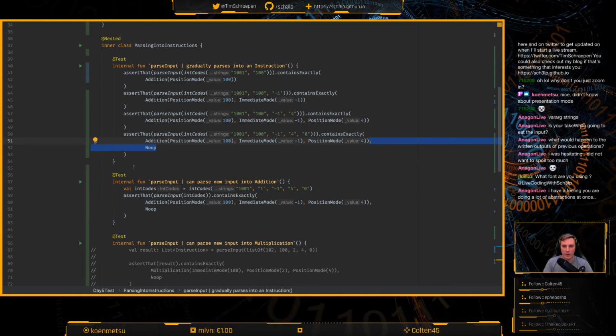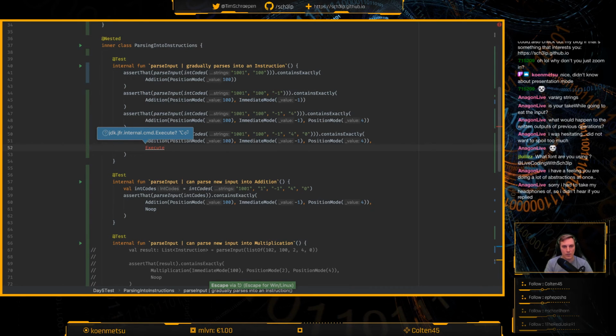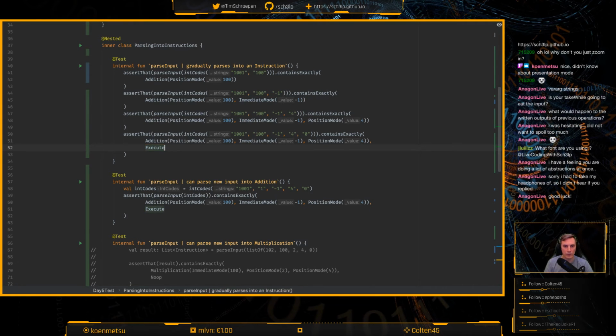Just wondering how I can split this thing up into... you know what? Maybe let's do this execute or something like that. Instead of the no-op thing. There we go.